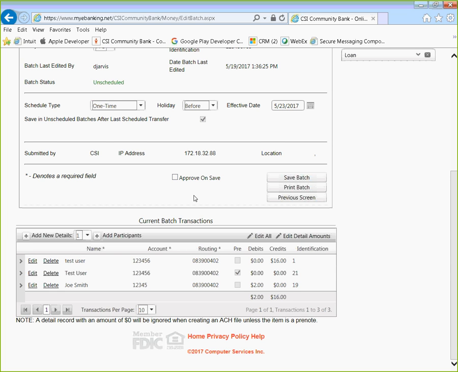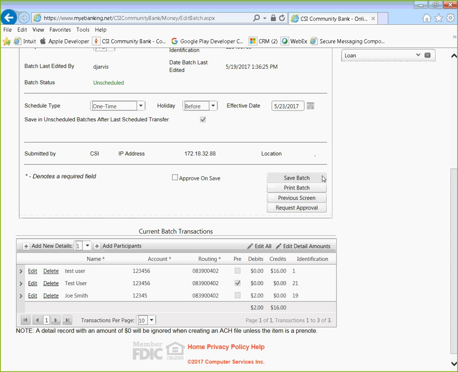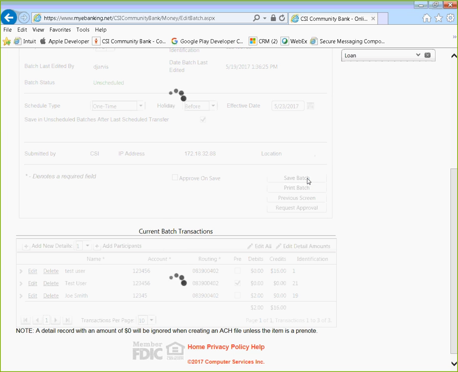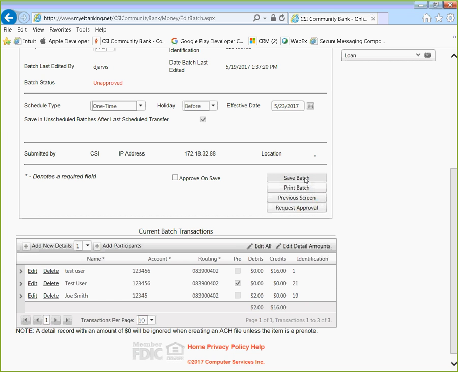Uncheck Approve on Save, and at this point we'll go ahead and click Save Batch. If I wanted to, I could request approval, and that would notify the other staff members in a dual control situation. That would notify them that there's a batch out there that they need to go in and look at and approve if they have that access.